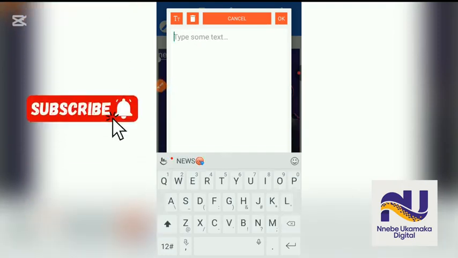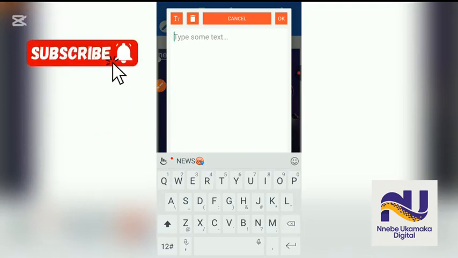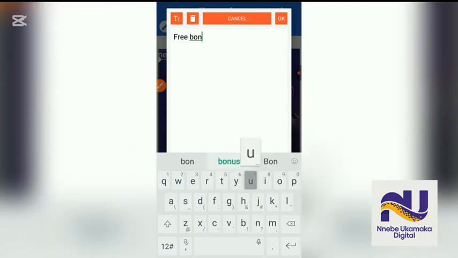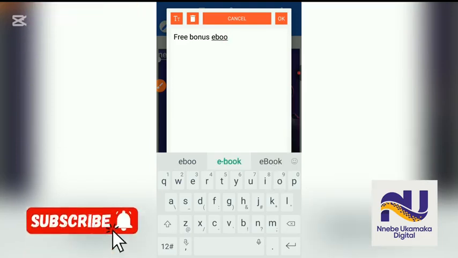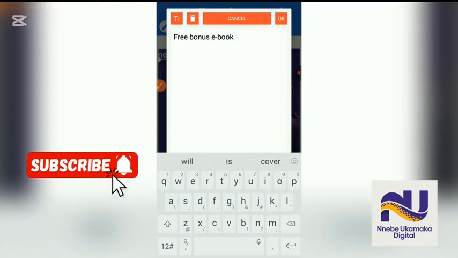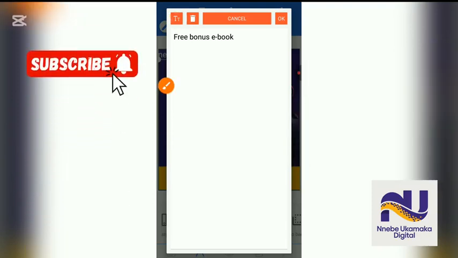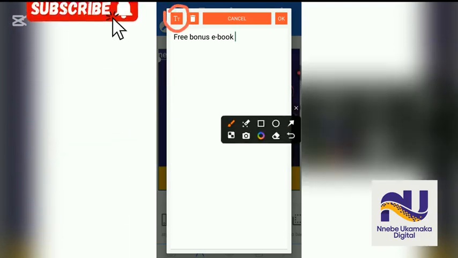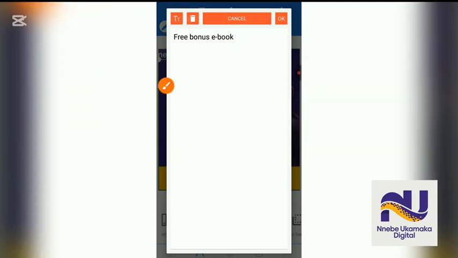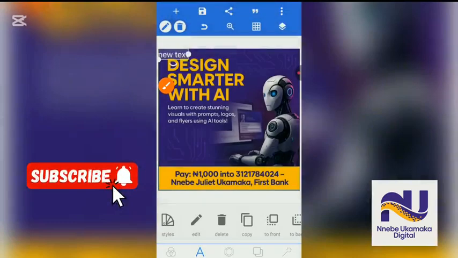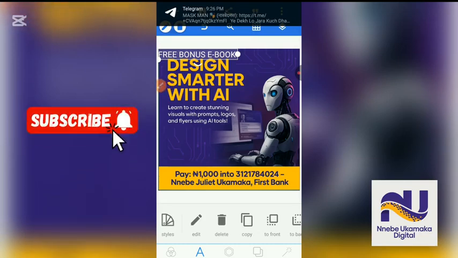So let me just write free bonus ebook. So to make it capital, you click here. You see where it showed it as here. You click here, and then you're going to click so that everything will be capitalized. Okay, then once you are done, you click OK. So we have just written our free bonus ebook.